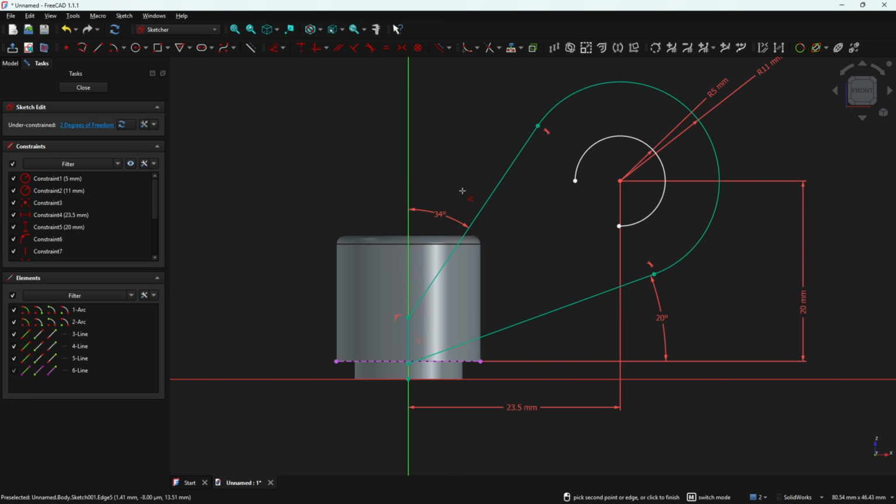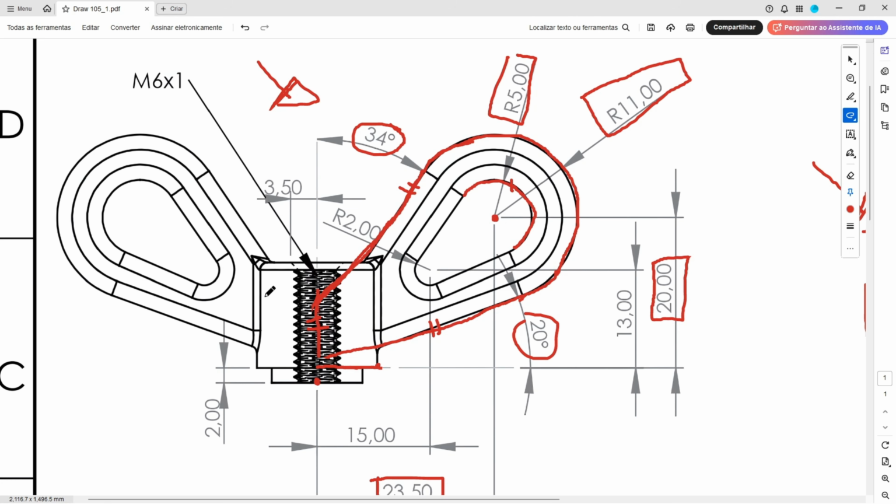Okay, and now we will create the inside of this sketch, and here we have this point here. We have an arc here with 2 millimeters of radius, and the distance between the center of this arc and the midpoint is 15 millimeters, and the distance between the center of this arc and this point here is 13 millimeters.